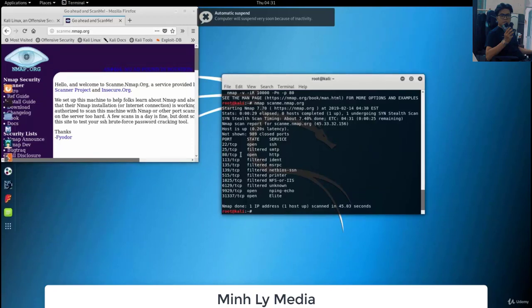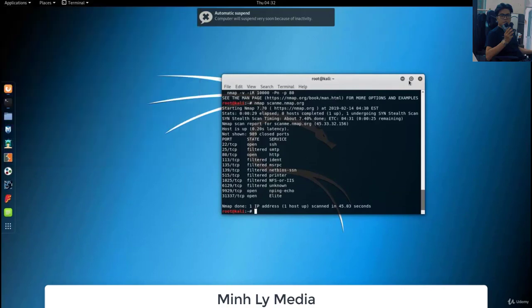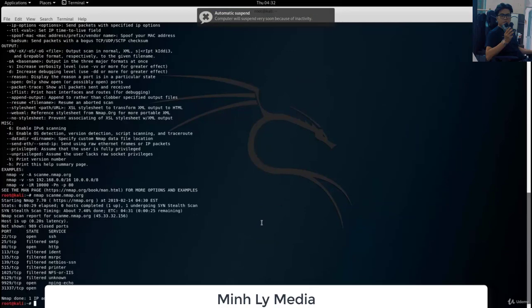There are other ports that are also open, such as the SSH port, which is always TCP port 22. You can see some of the higher ports open, such as 9929 and 31337, which is for Elite, and nping-echo, and other ports are just filtered. So this is just a basic scan with Nmap. We will continue with some of the more advanced scans in the next lecture, and I hope I see you there.